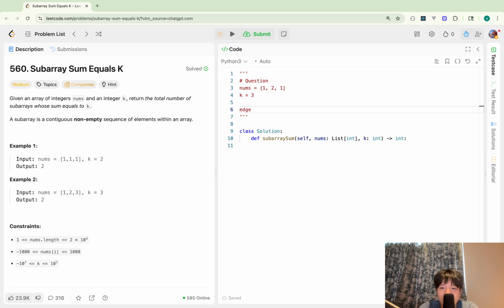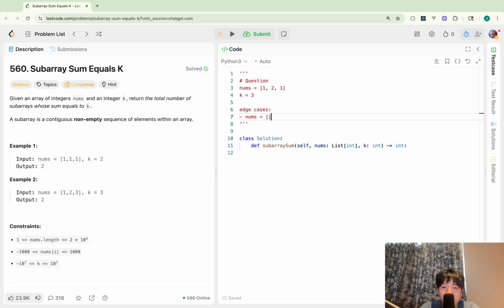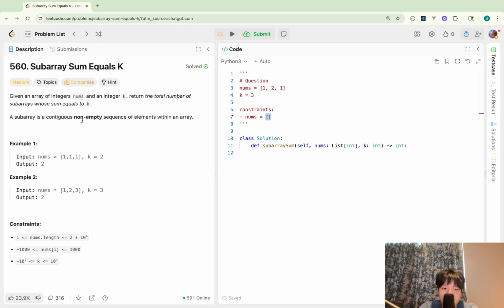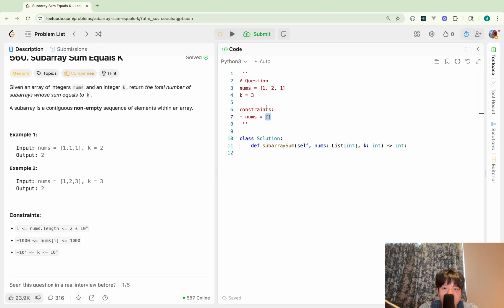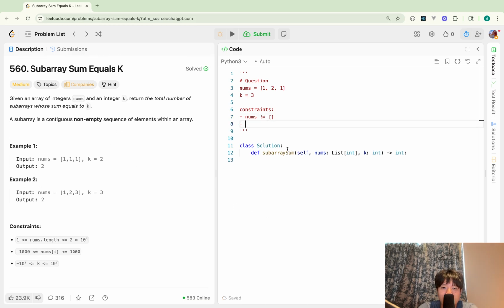And I will think of the edge cases quickly. So for example, nums is empty or not. I wonder if this is allowed. In that case, I cannot take any subarray, so obviously the return should be 0. I just want to confirm. Good. And I wonder what's the number in each element.